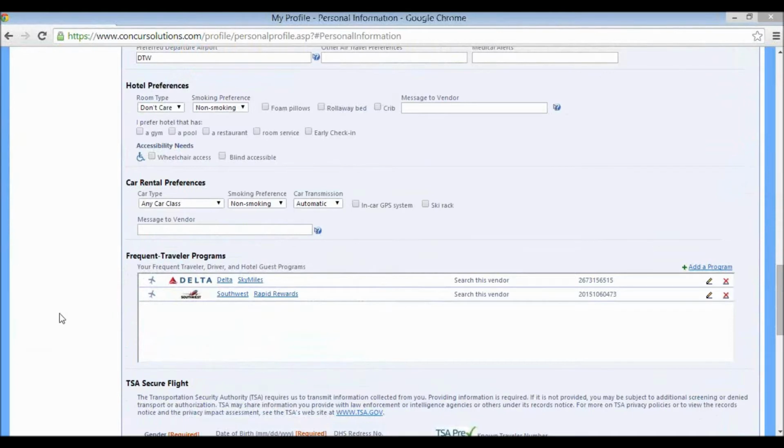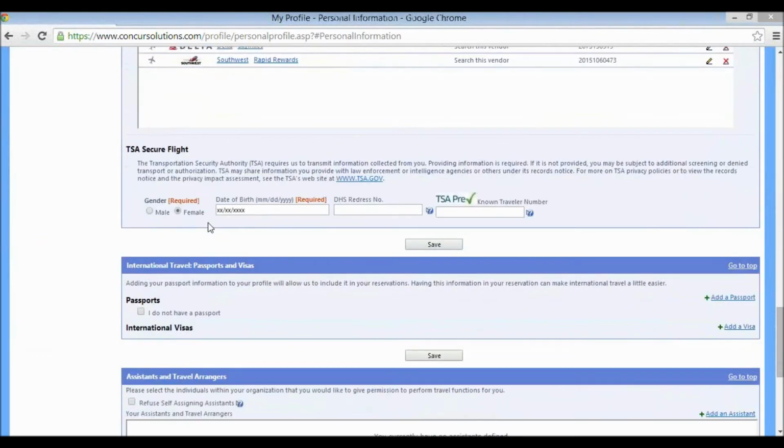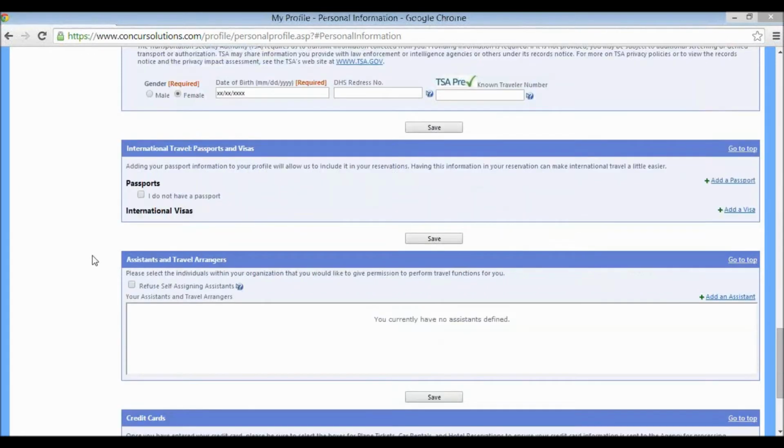and such for travel. Next, you're going to come down to where it says TSA Secure Flight. This is only required because with the travel, we will need to have that information of your gender and then your date of birth, and that's required because of travel purposes. For those of you who are lucky enough to have the TSA pre-check, go ahead and put your number in there as well, so that way it'll be auto-populated into your travel needs. If you'd like to put a passport in there, you can go ahead and do that.